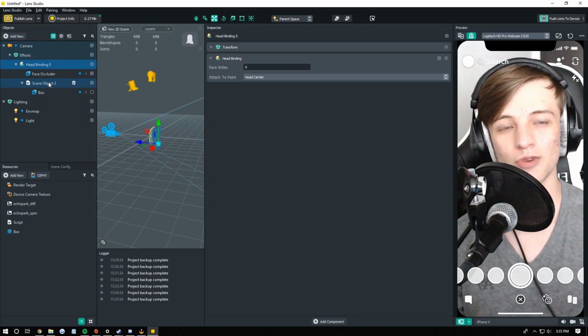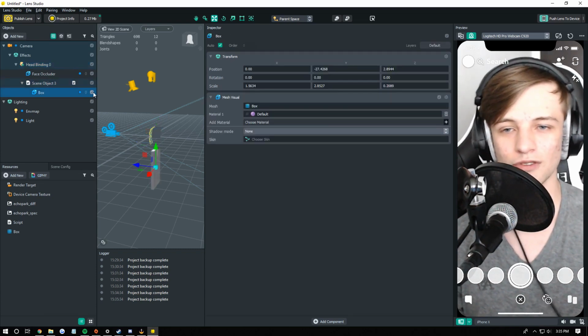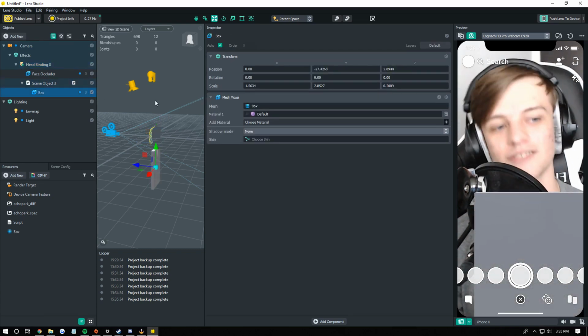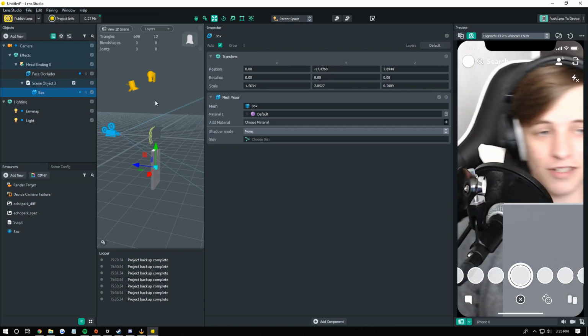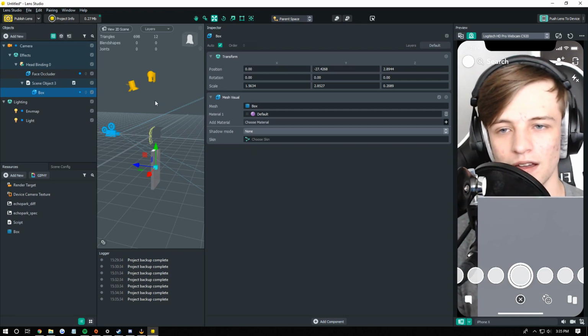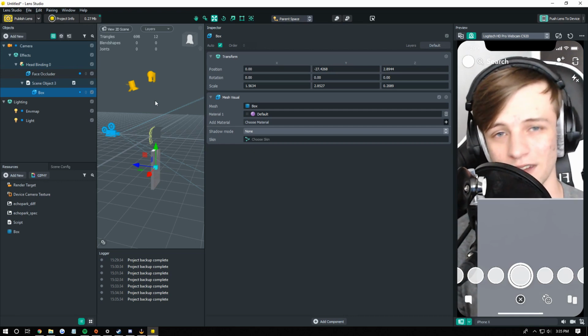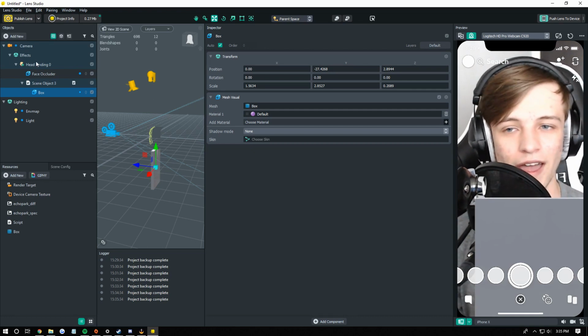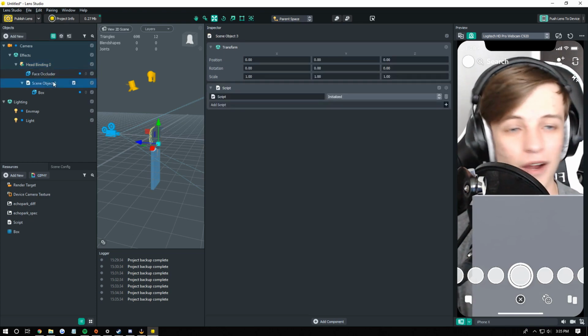And I'm going to go over real quick how to do it. This is what it's going to look like. As you can see, face rotation doesn't affect anything, but position of the head does. So how to do it very quickly for our advanced users: you just add a head binding, a parent object.